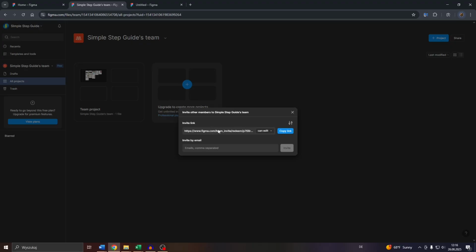If you'd like to invite someone via the invitation link, simply click on copy link here to copy the link to your clipboard. And after that, you may share that invitation link via direct messaging services, emails, social media posts, and so on and so forth. You may also set the accessibility for the new members here, like, for example, give them permission to edit your projects or only to view them.